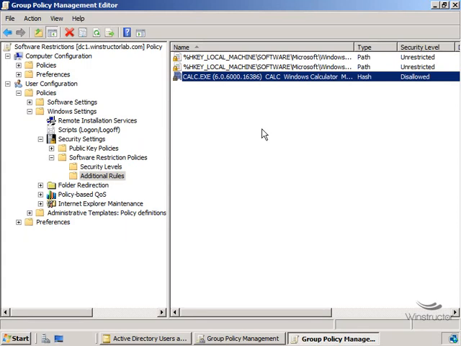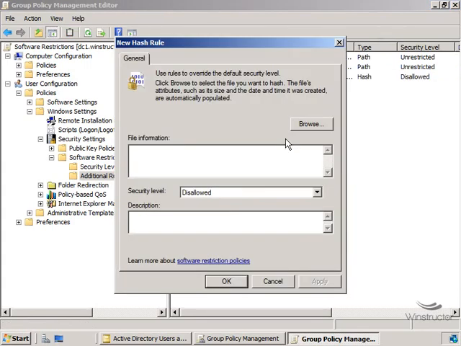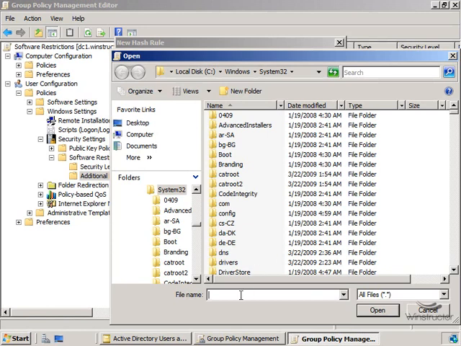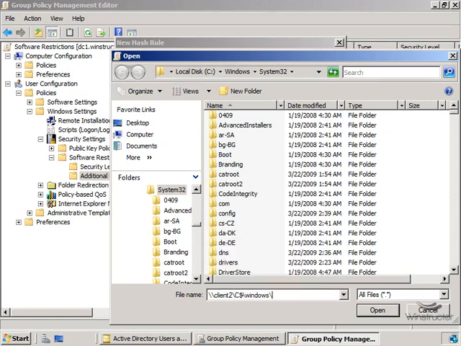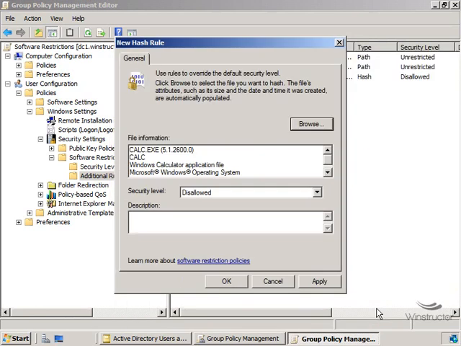And we're going to go back here and we'll create another hash rule. But this time when we click Browse, rather than locating the calc.exe executable from this machine, Windows 2008, we're going to enter in a UNC path to the calculator file that exists on the XP machine we just logged Lucas into. So that's going to be client2/C$/Windows/System32 followed by the executable calc.exe, and we'll click Open.